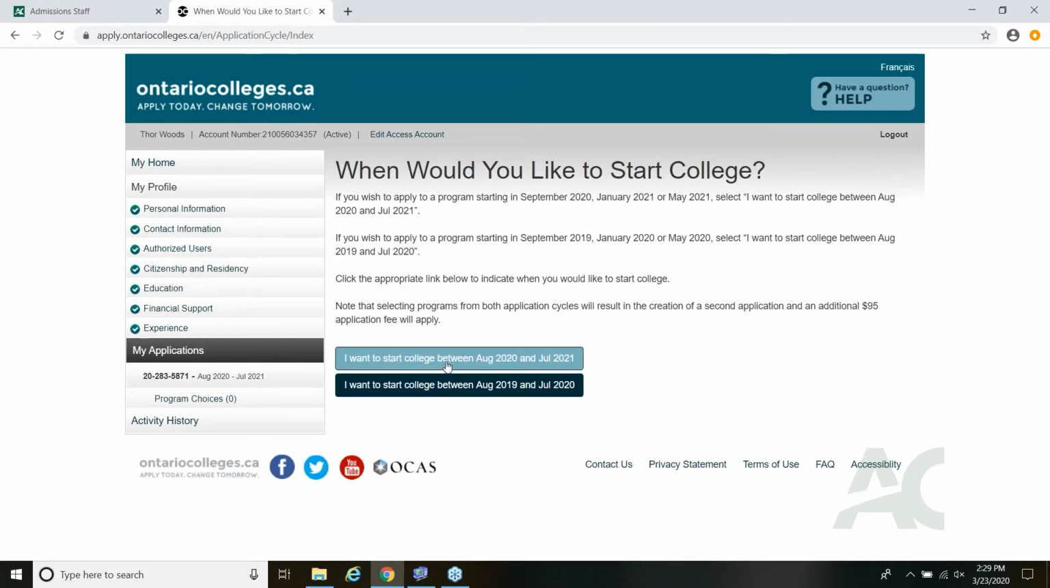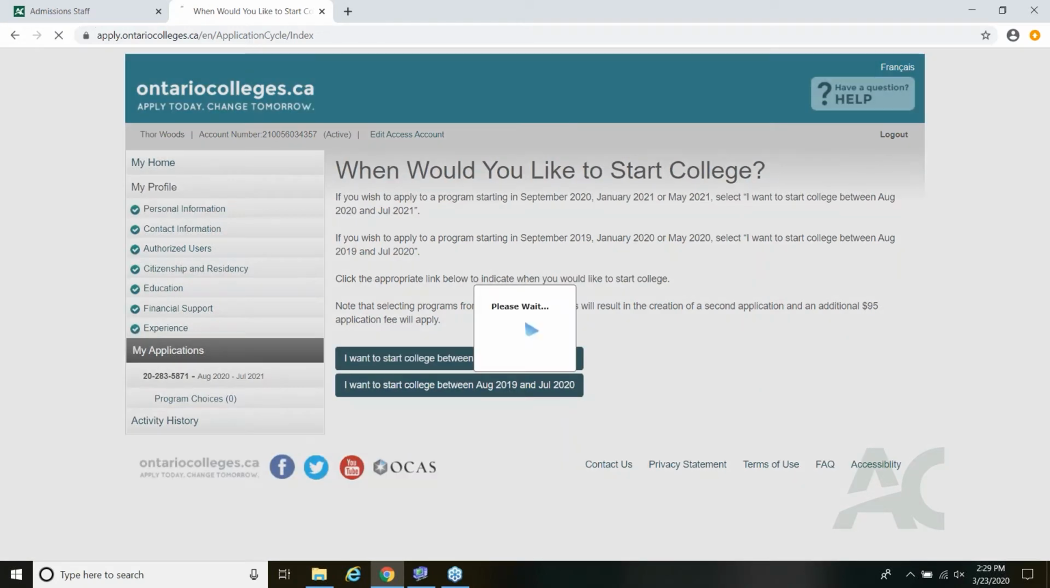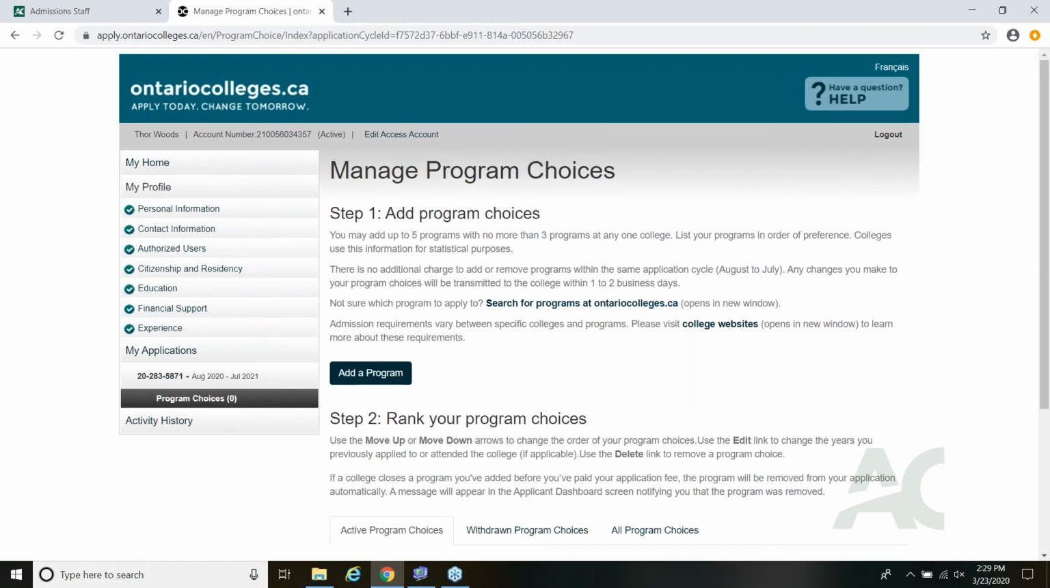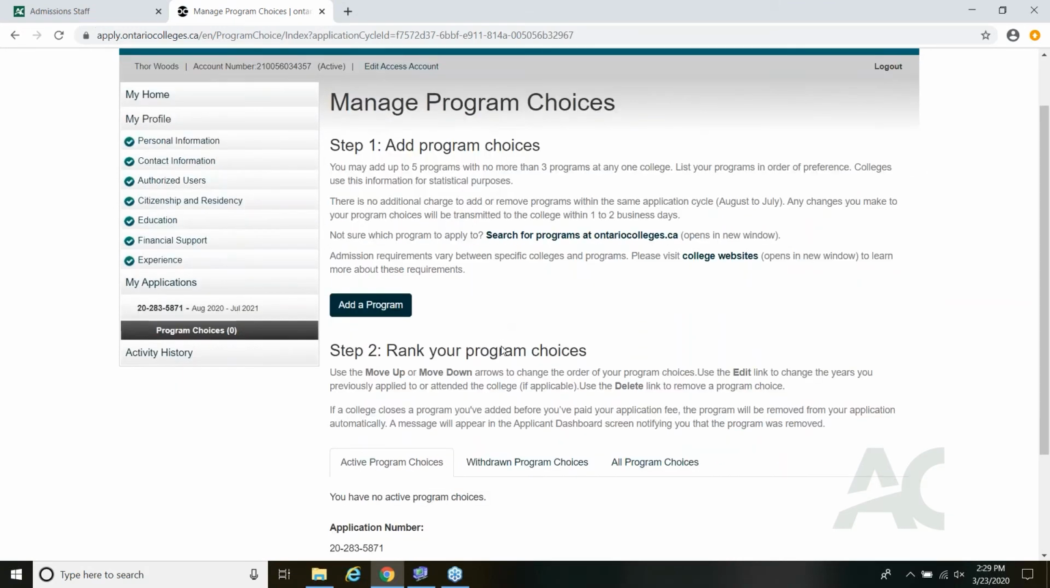Now, the second option is for programs starting between August 2020 and July 2021. So these are for programs that are starting in the fall of 2020, winter 2021, or spring 2021. Because I want to apply to a college program that's starting in September 2020, I'm going to select this first option. And this will bring me to my add program choices.